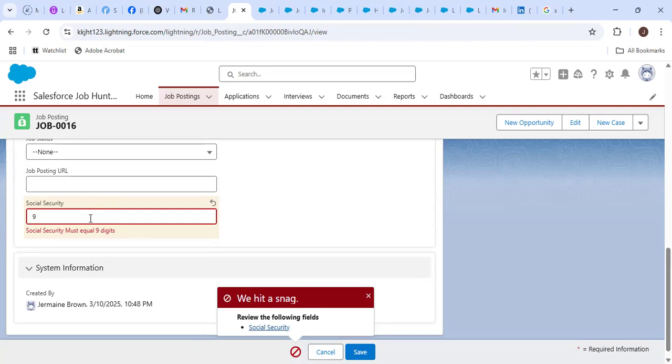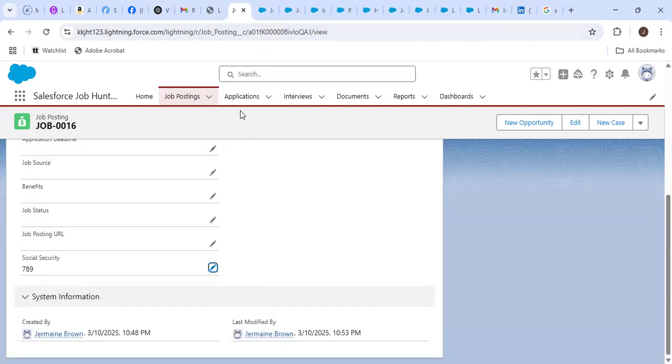That's a very strange validation rule you wrote. You say if it's equal to 9, then tell it that you must equal 9. Oh my God. Okay, how do you fix this, Jermaine?